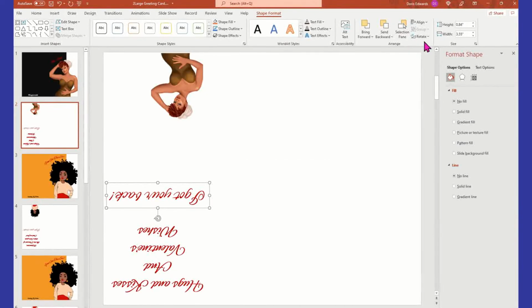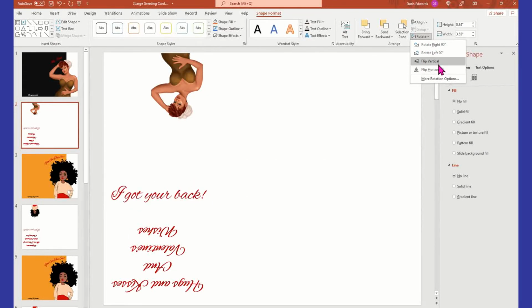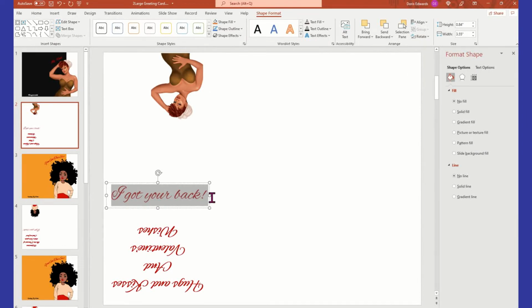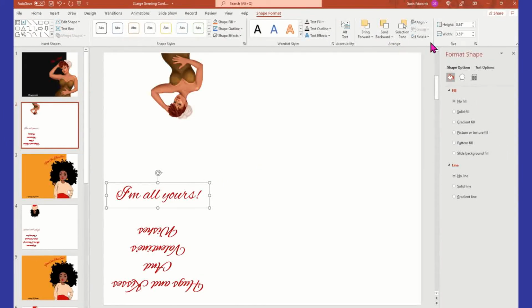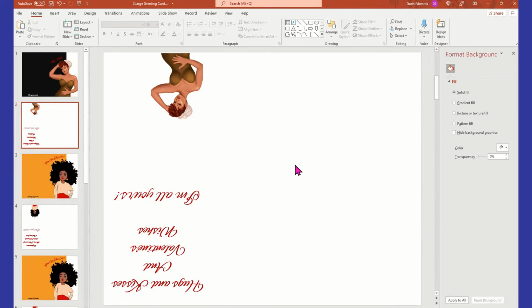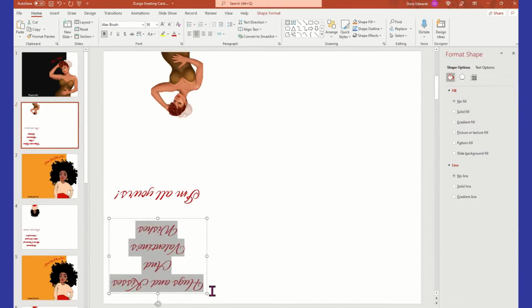So I'm going shape format, rotate, flip vertical. And I'm going to say, I'm all yours. Okay, got that in. We're going to click back on rotate. We're going to flip it back vertical. And it's just that easy. Okay, so you flip it vertical, type in what you want so you can see the direction it's going in, change your text, because you can change your text and all that good stuff.